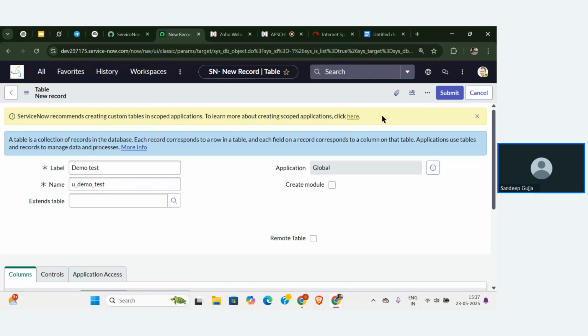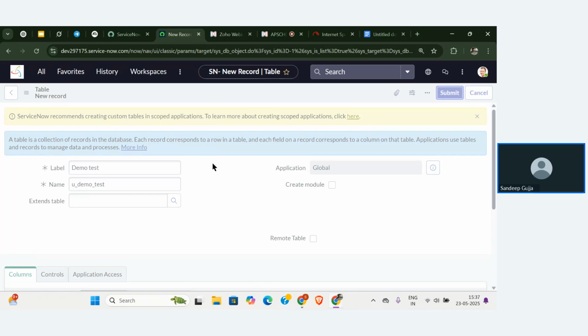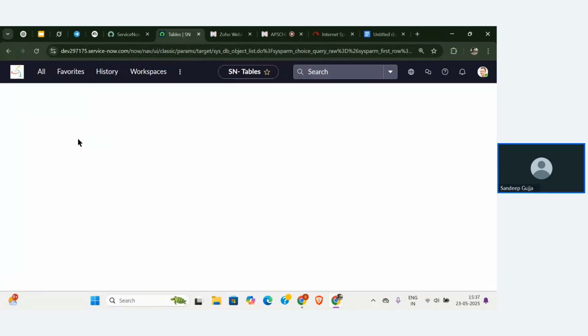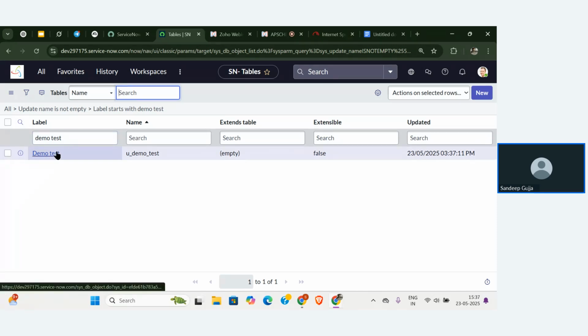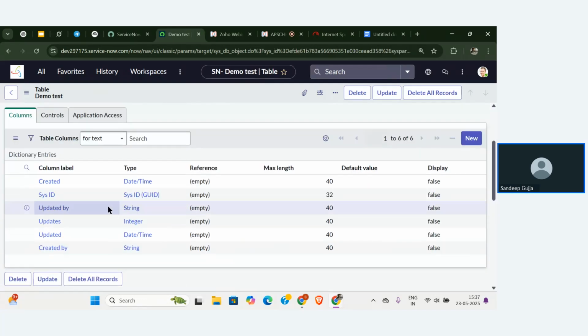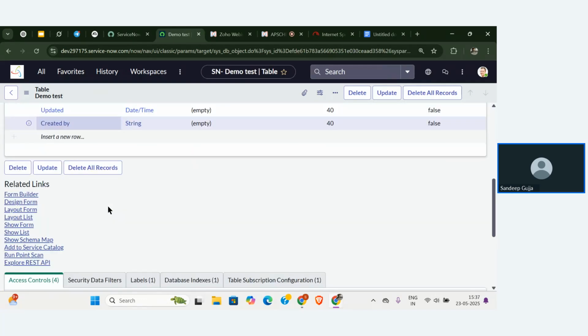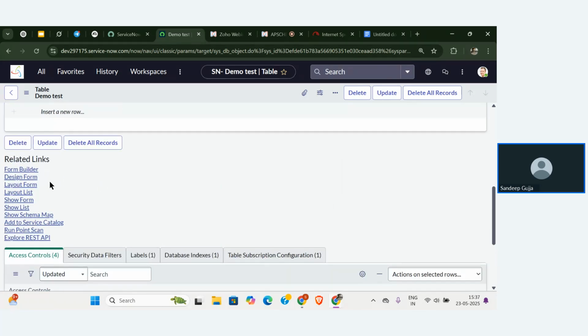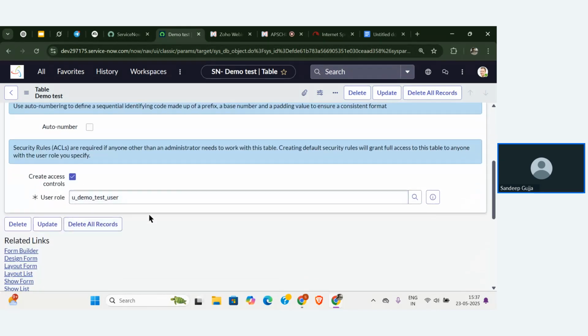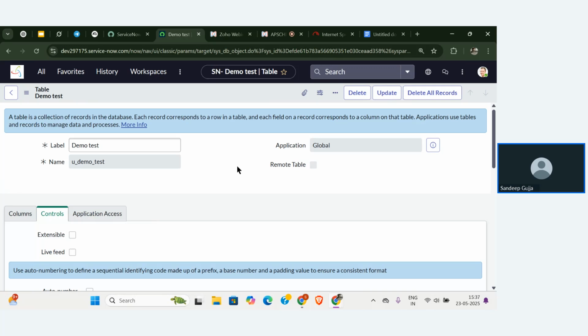And if I click on submit now, you can see my table has been created, demo. If I click on this table also, I can see all the default fields are created, all the ACLs are created, list is created, form is created, and one role is also created. But if you see, there won't be any application as well as module now. Let me search for that.